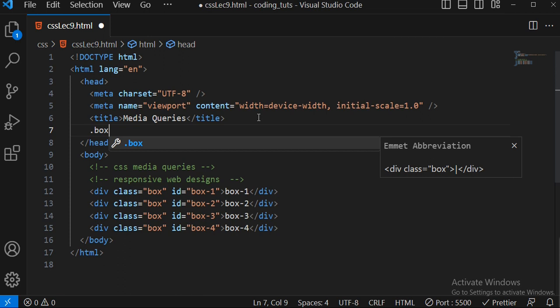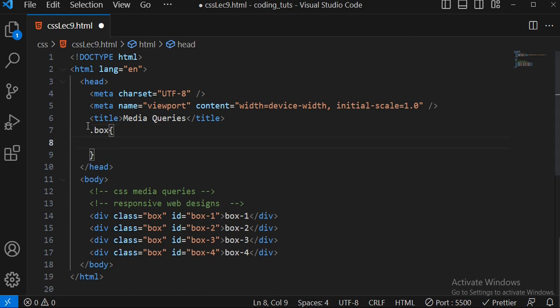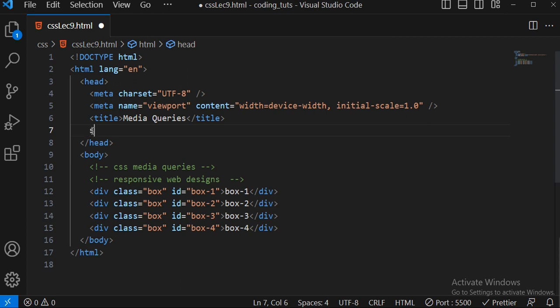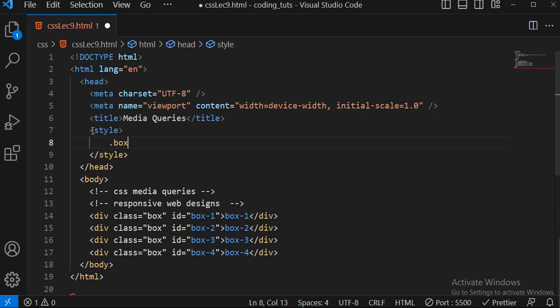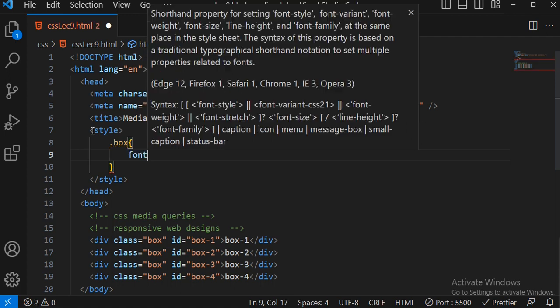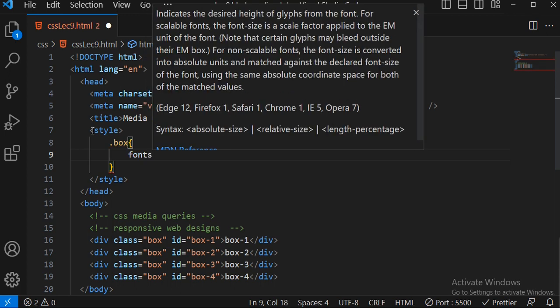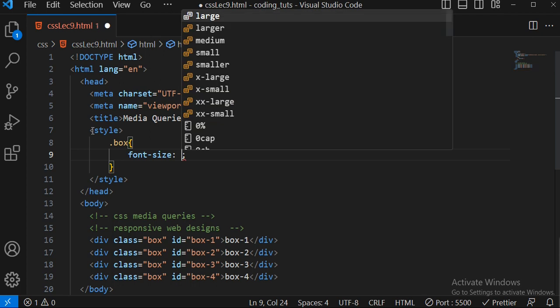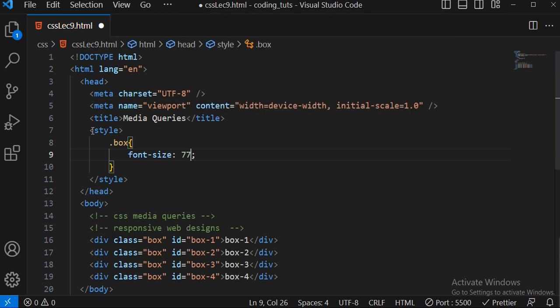Now I come here and write dot box, not here, in the style tag. I remove this and write a style tag. Inside that style tag, I write dot box. Inside this box, let me give some font size. I want a bigger font size. Let's go with 65 pixels.